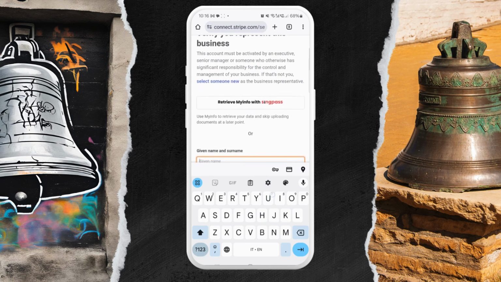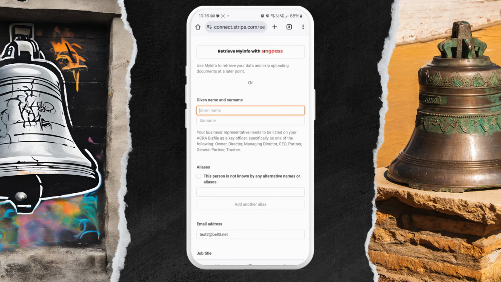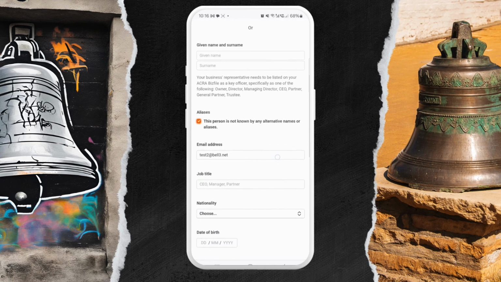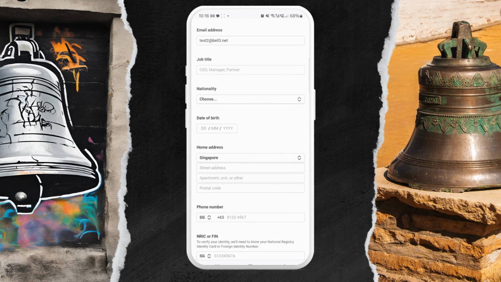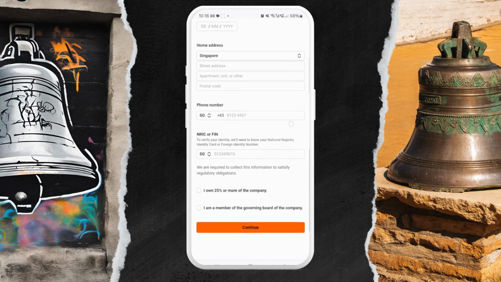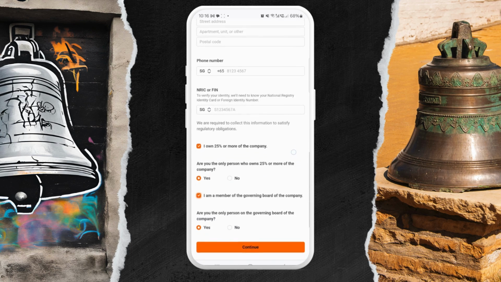It's now time to introduce Stripe, your legal representative. You need name, surname, eventual alias, email address, job title, nationality, date of birth, home address, phone number, and ID. I know it may seem a little tedious, but I honestly appreciate the level of safety that Stripe puts on to safeguard these transactions. So you can also consider to donate to the other users with a peace of mind.